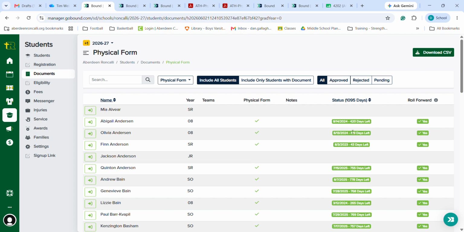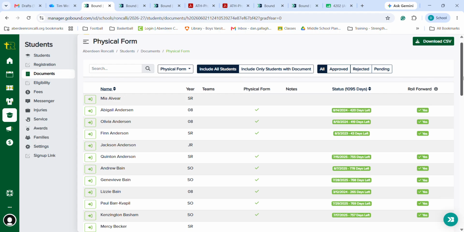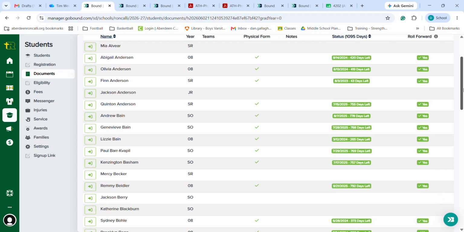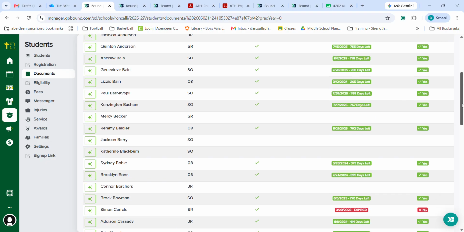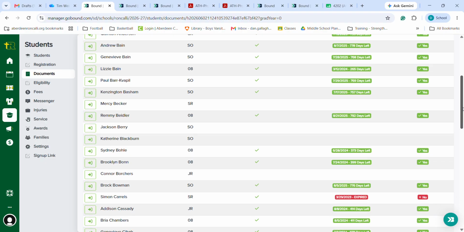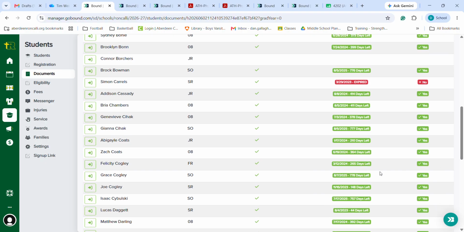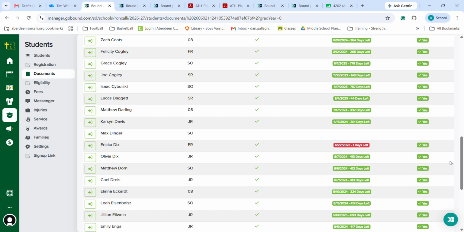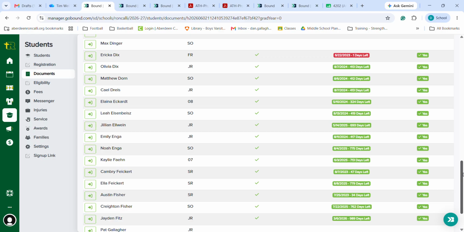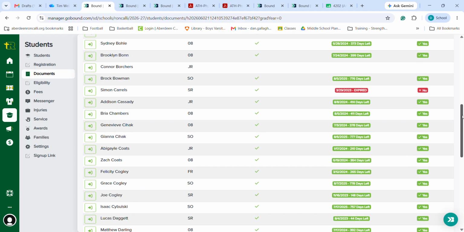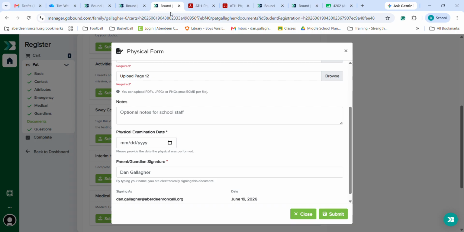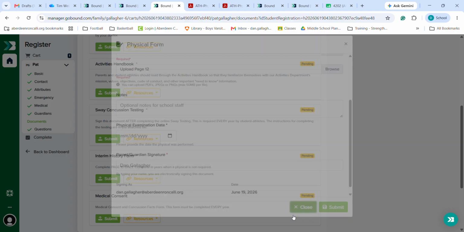You notice how we have an amount of days left and whether a physical is still good to go. Well, for a physical to be good to go into the next school year, it has to be less than 300 days. You're going to see where some are expired, some have so many days left, some are expiring in 1 day. So that is why it's important that you put the correct physical date down on that. Okay? I'm going to close out of this.